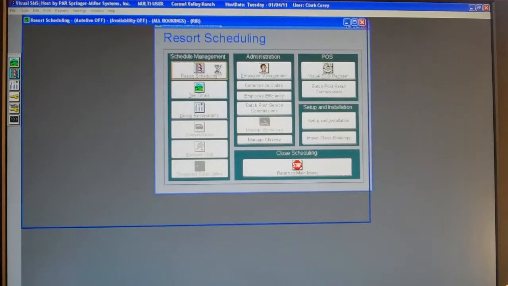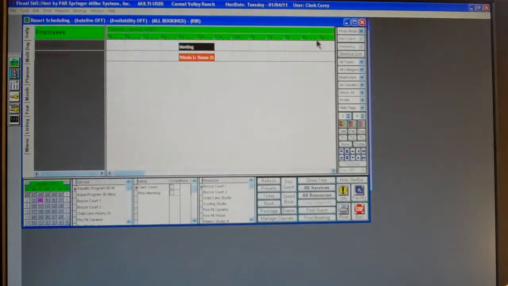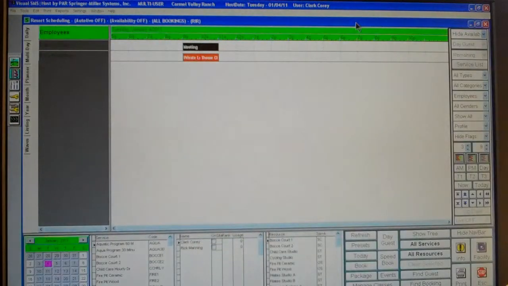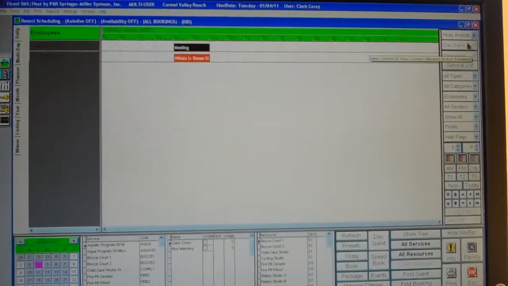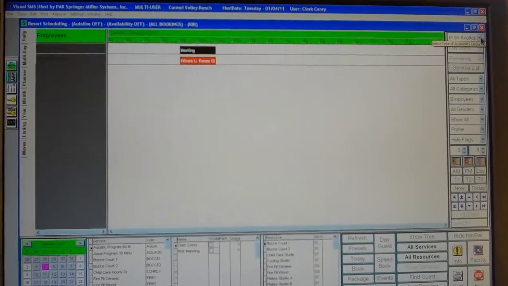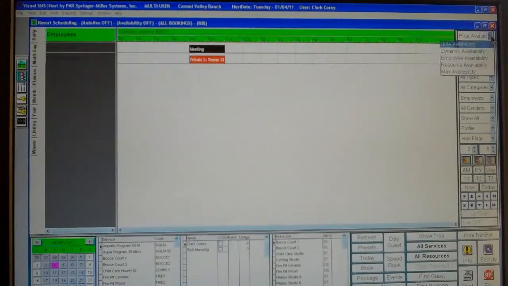So we're going to go into resort scheduling. And in this case, our default screen is bringing us to employee. We're going to maximize the screen. That's a good habit to be in, just because it gives you all of your visual options. And we're going to switch to max availability.